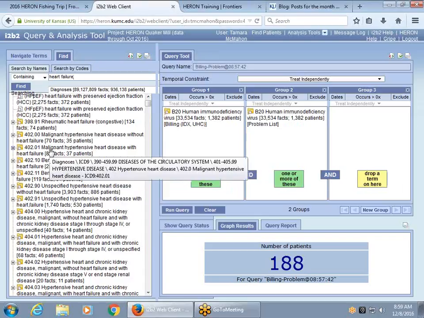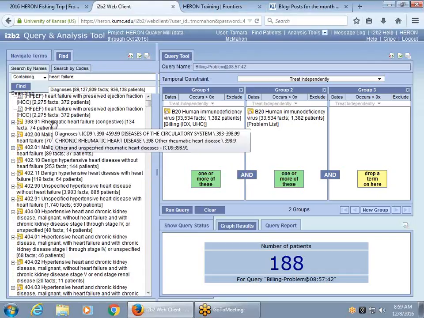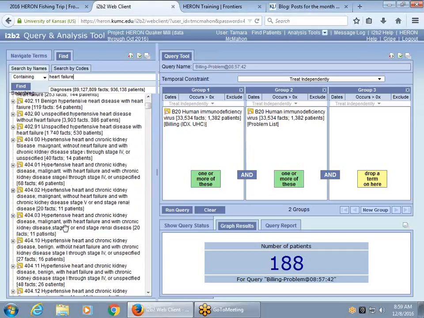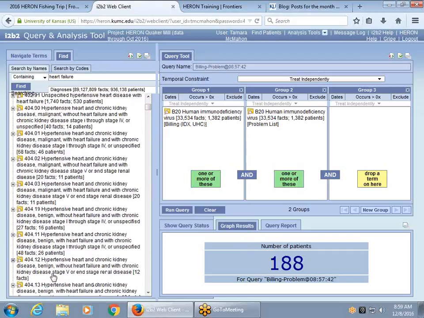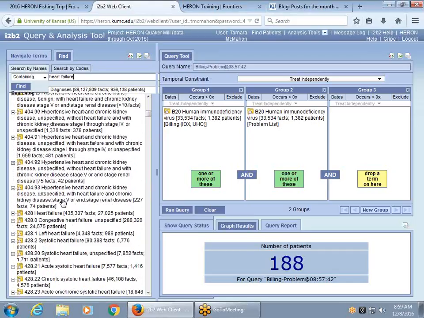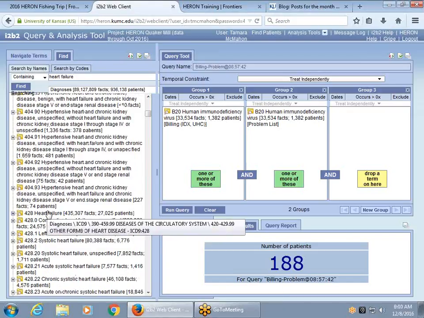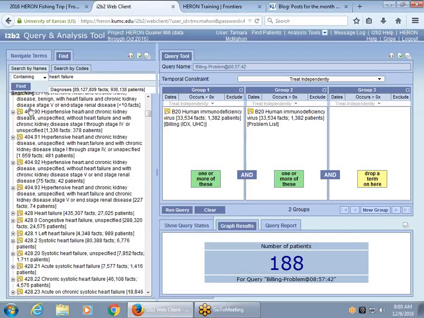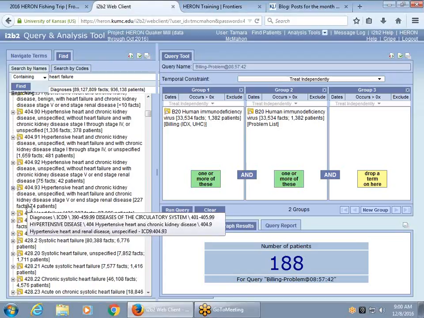And notice by looking at the tree, I can see that there are a set of hypertensive heart diseases and heart failures living under the 401 to 405 range. Here, if I'm looking at a rheumatic form of heart failure, it lives underneath the 398 tree. So it really depends on how you want to define heart failure. So this might be the more classic one, there actually is a higher level concept, 428.